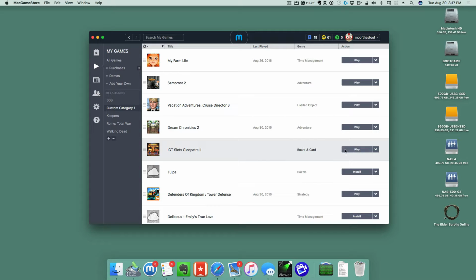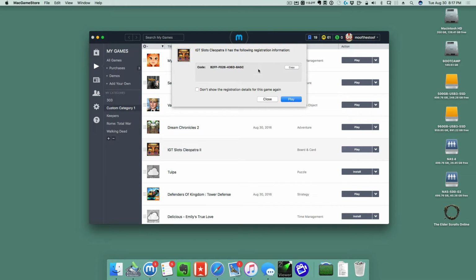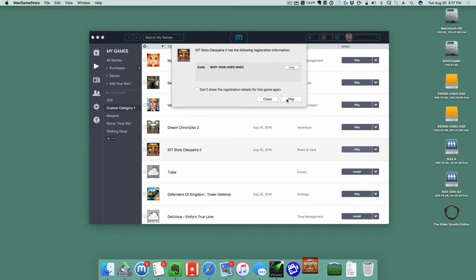So now the button no longer says installer, it's play, and we should be able to click it, copy our registration, although we won't have to do that every time, just this first time. Click play.